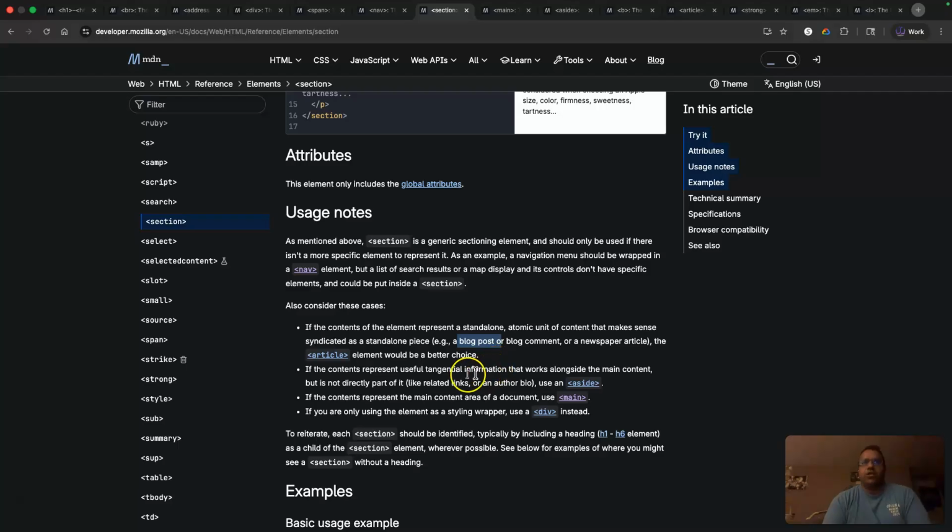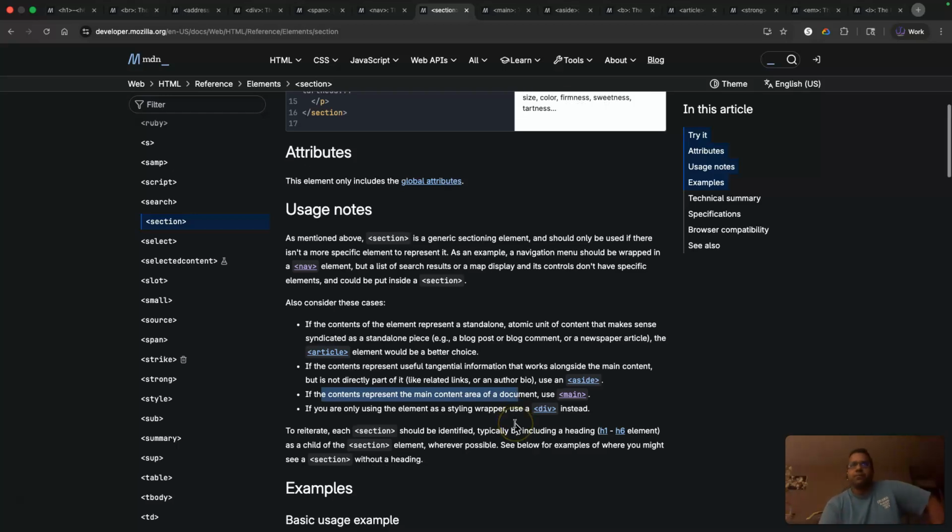If it's tangential information, related links about the author, stuff like that, you would use an aside. If it's the main content of the document, you'd use a main. In other words, there are so many tags that you should be using aside from div. So think twice besides div.